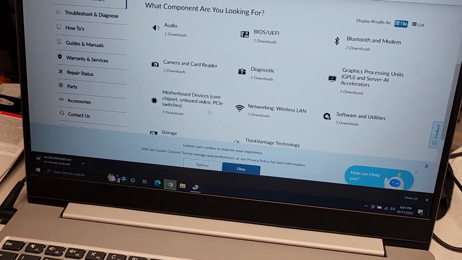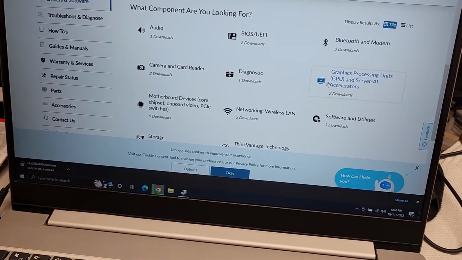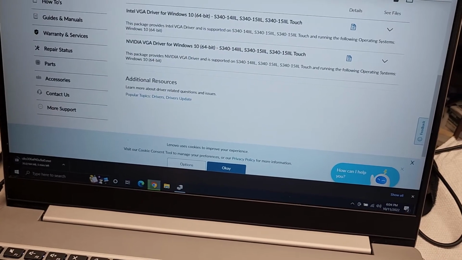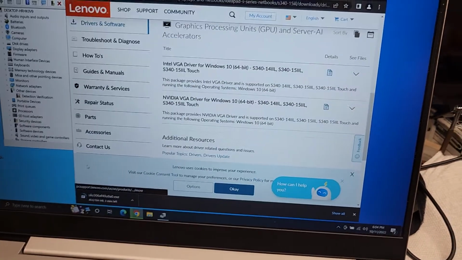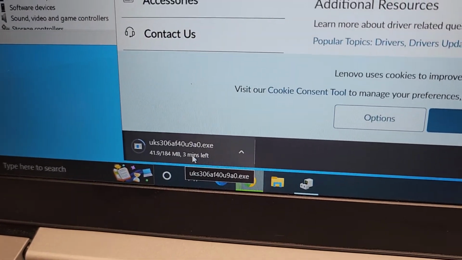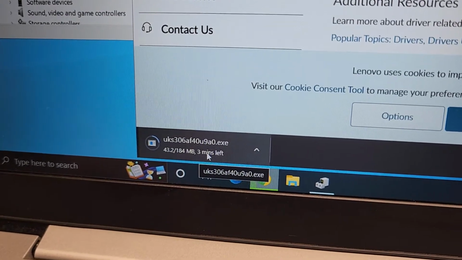Software, utilities, motherboard, chipset. I guess we'll find out. Sometimes it could also be a graphical thing, because the Intel graphics processor and stuff like that. Okay, it's taking a long time to download this file, 148 megabytes. I don't know why it's going so slow, but it's going to take a while.